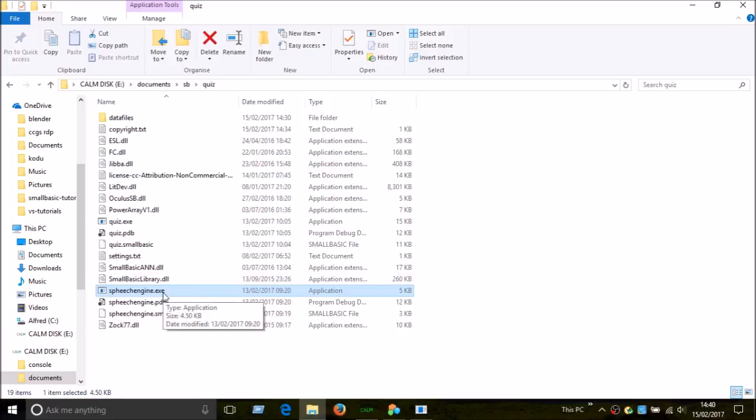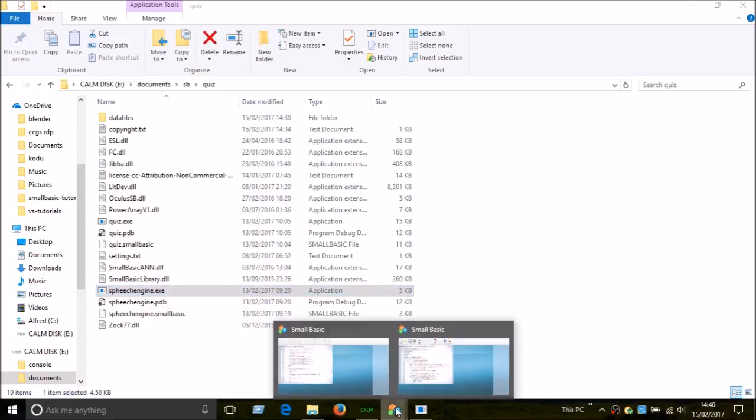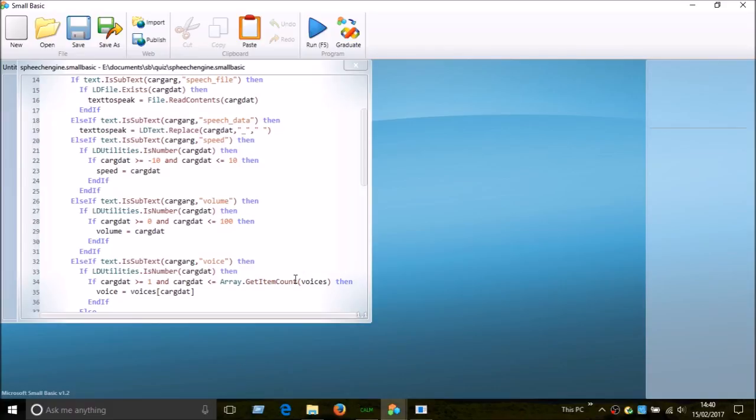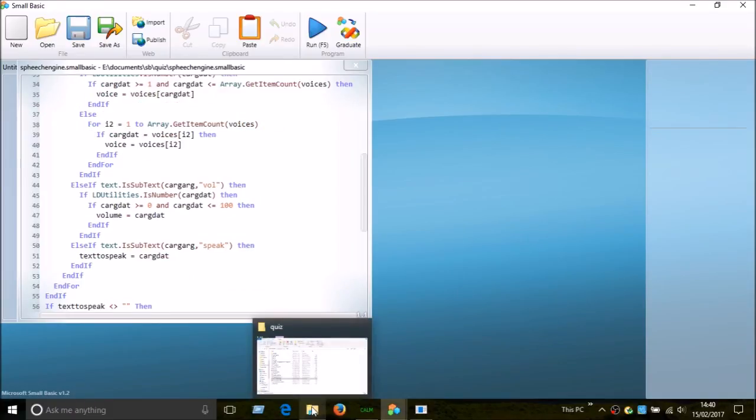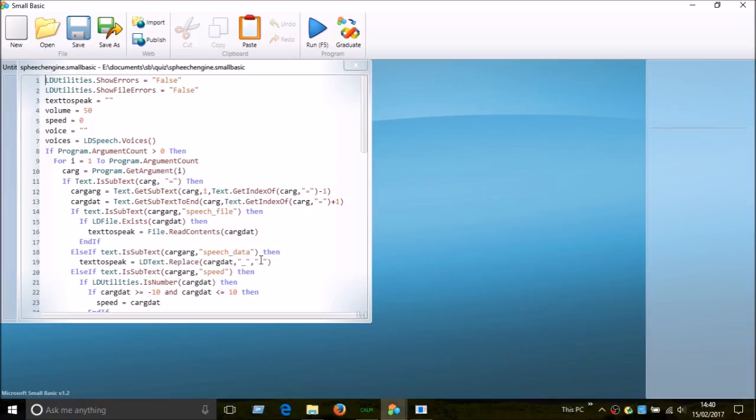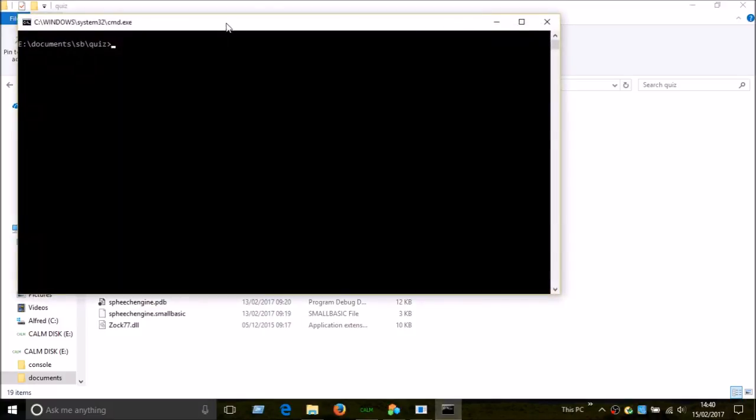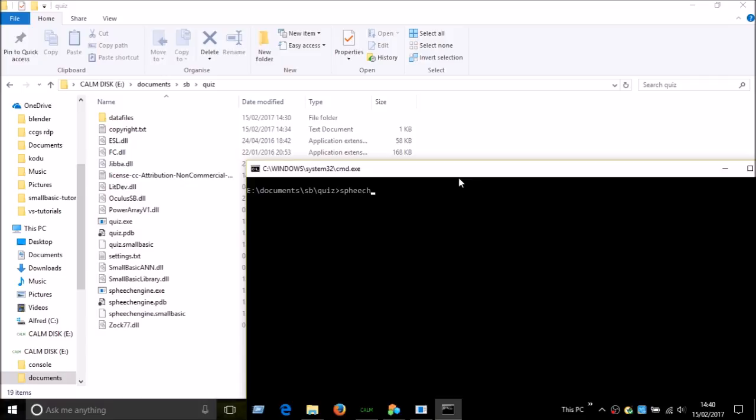Speech Engine has its own set of documentation. It's under the same copyright. I'm sorry. But it's a very useful application because you can basically make it talk to you. So say if I open a command window here, I type speech engine, I can't spell speech, but I spelled it there like that, dot exe, then we'll do dash speak equals hello world. I'm going to turn the volume up a little bit.